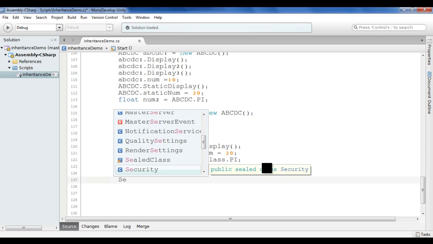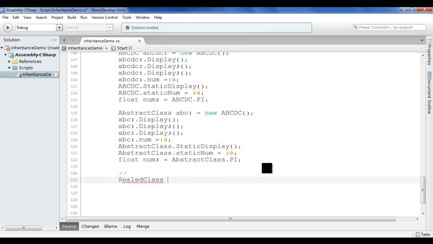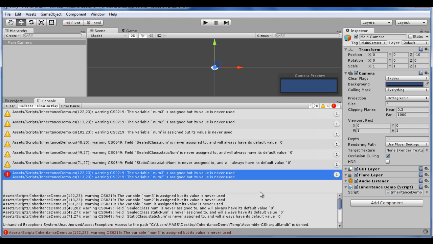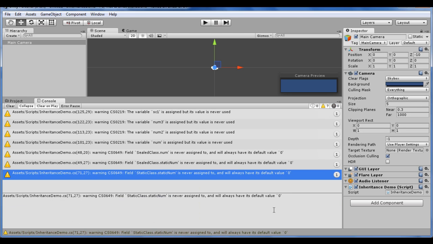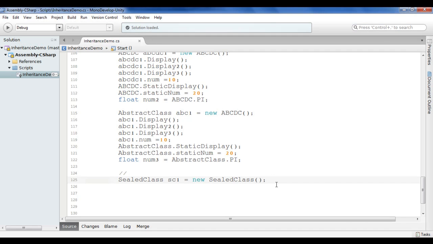So, is it possible to create an instance for a field class? Maybe I can say sc1 is equal to new field class. Of course, it is possible. You can create any number of instances of a field class. If I save this and come to Unity, you won't get any error message except the warnings. You will be having only warnings. You can see that.